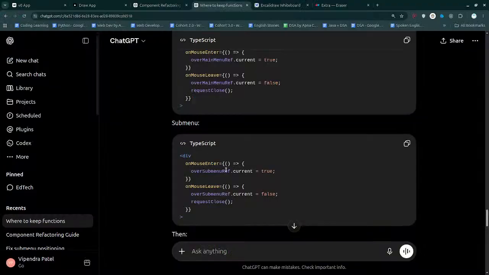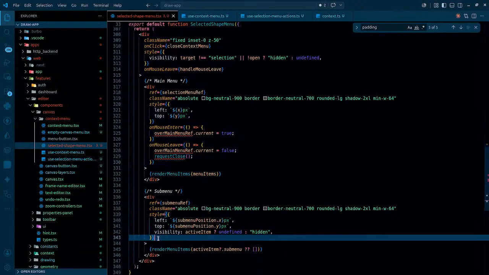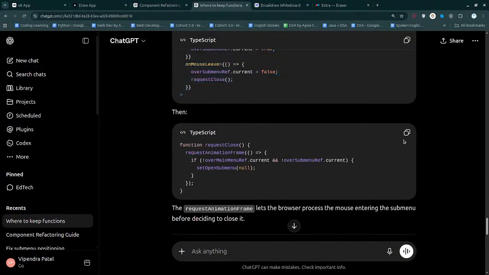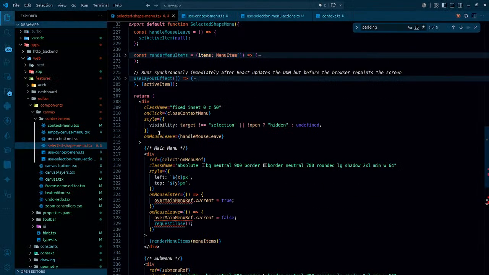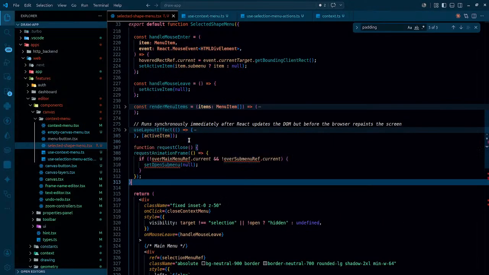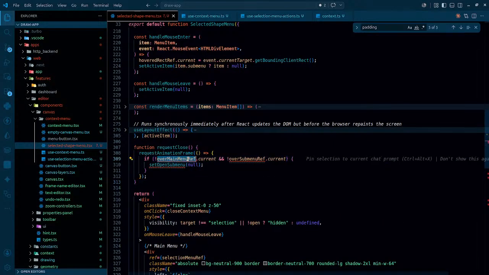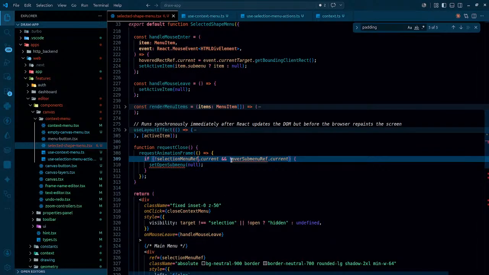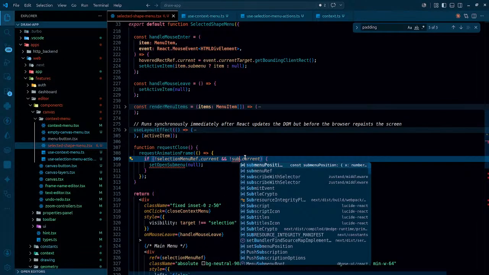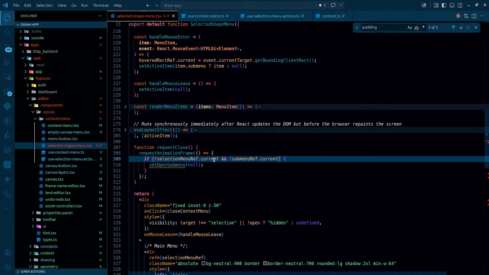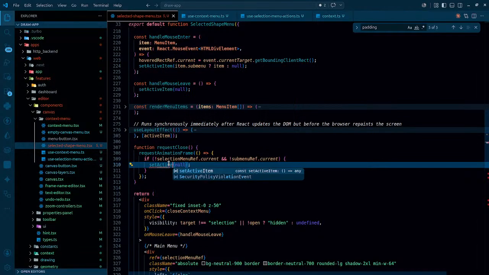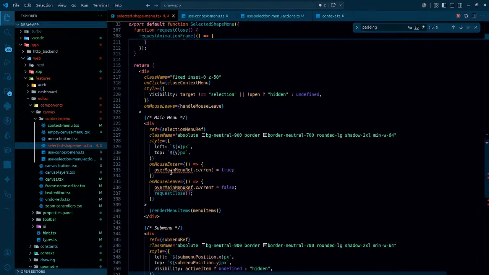This is gonna be the main menu. This is gonna be the menu. Request close needs to be here, so let's just simply get the request close somewhere here. I'm just simply checking whether it's gonna work or not, and then we have selection. So menu, yeah, set active item, that's gonna be null.